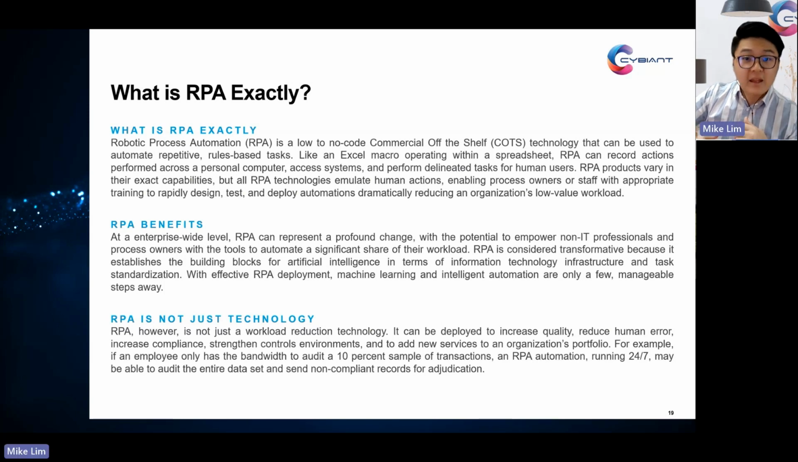And it can record the actions performed across a PC, for example access to the system, and perform any delineated task for a human user. Okay, but RPA tool products vary in capabilities. They have multiple capabilities, but all the capabilities are about emulating human action. So this is what we need to be aware of. It doesn't matter what the capabilities are, it is all about emulating the human action.